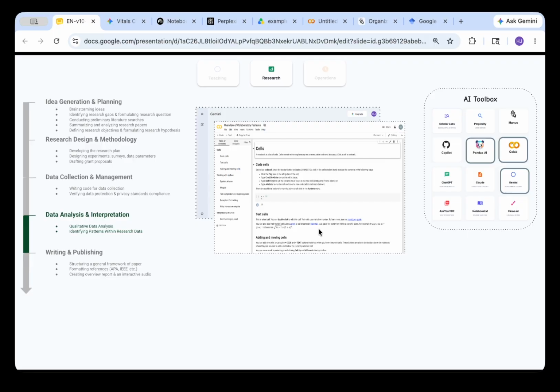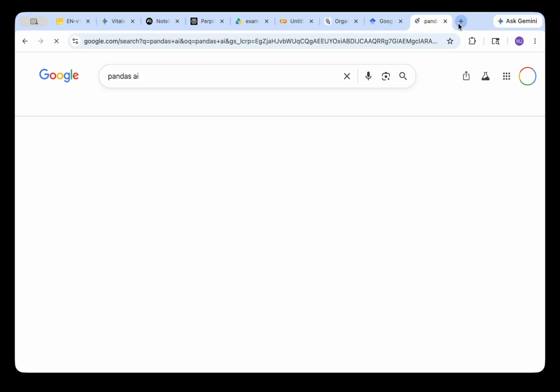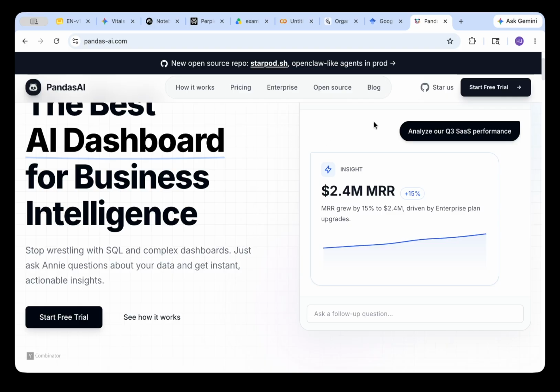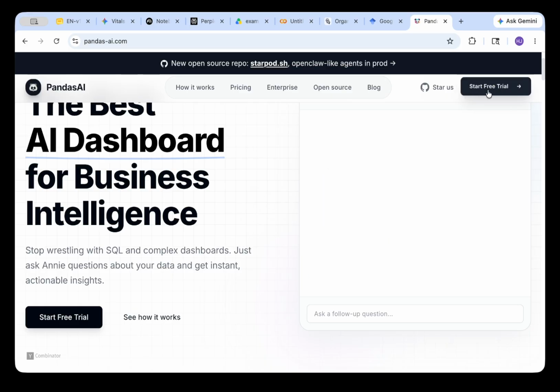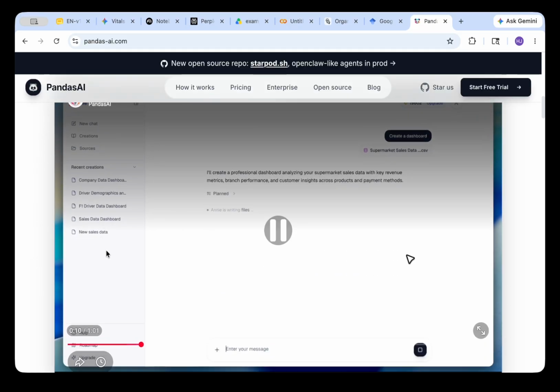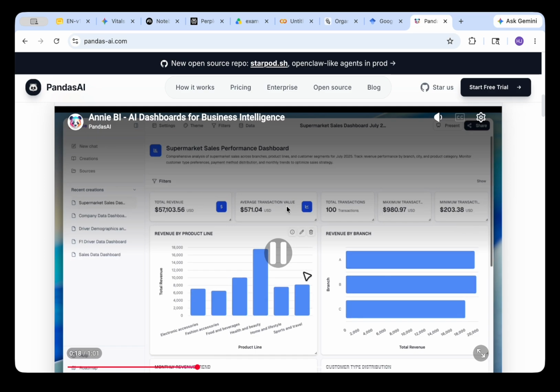We have some other tools that can be used as well, such as Pandas AI. Mainly Pandas AI is a useful tool that you can consider. You can just search for Pandas AI. So this is Pandas AI. Okay, it has some free trial that you can use if you like. Mainly, you will be able to upload your data file, and as soon as you do that, it will ask you a few questions, and it will help you generate some insights from your data, as you can see here.